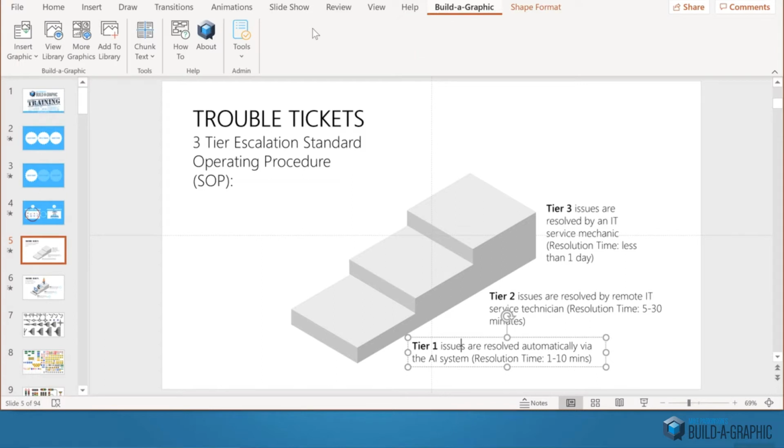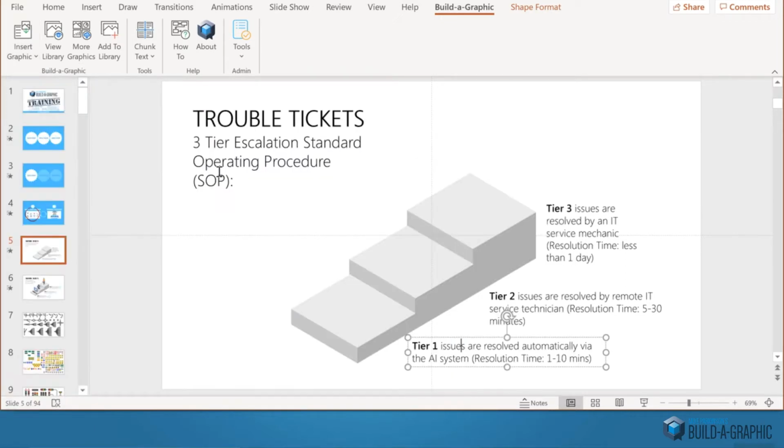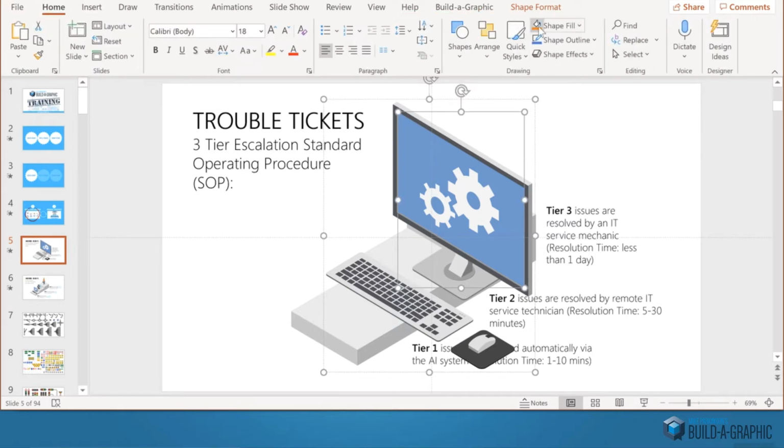I'm going to go to my Build-A-Graphic tab, go to Insert Graphic, and I'm going to look for some of those keywords, such as automatically. So I find the image that I want, and I click on it and populate it. Now, something that's very, very helpful is that Build-A-Graphic uses vector-based graphics, which means that I can modify these graphics in any way that I want.